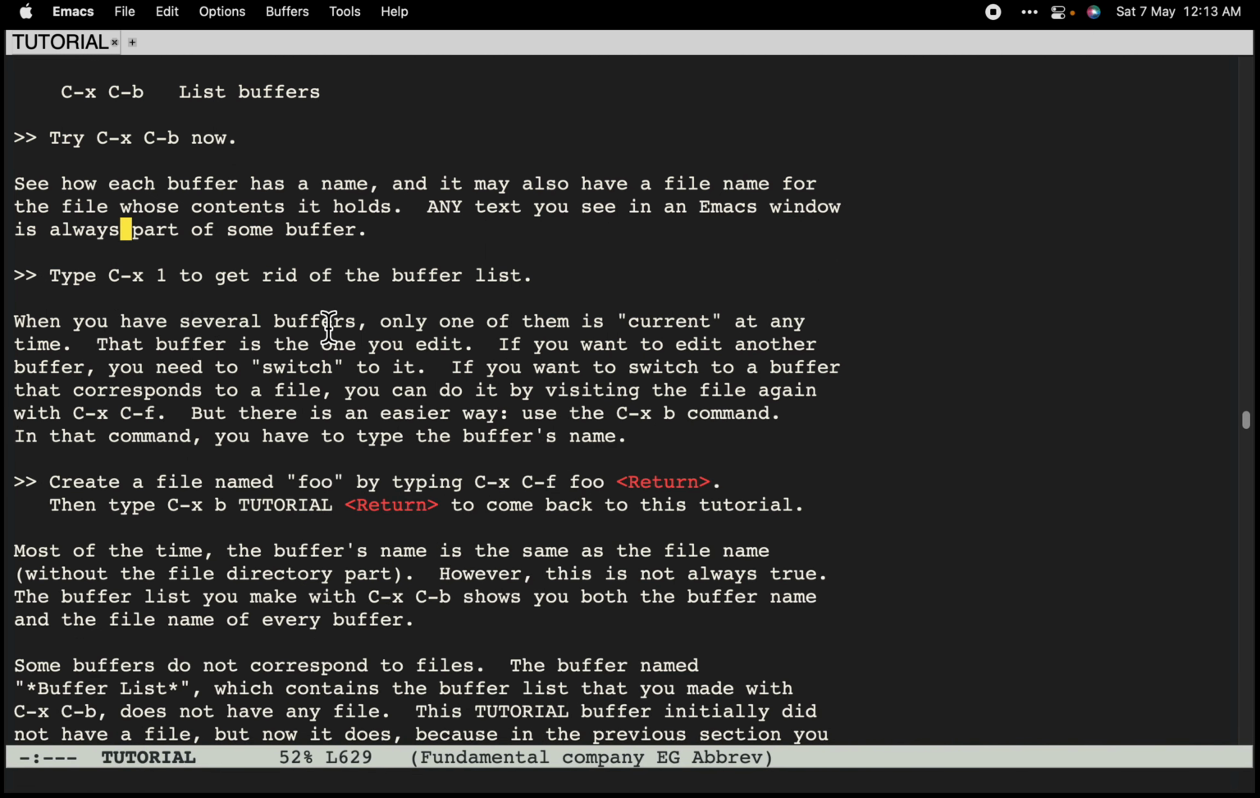When you have several buffers, only one of them is current at any time. That buffer is the one you edit. If you want to edit another buffer, you need to switch to it. If you want to switch to a buffer that corresponds to a file, you can do it by visiting the file again with Ctrl X, Ctrl F. But there is an easier way. Use the Ctrl X B command. In that command, you have to type the buffer's name.